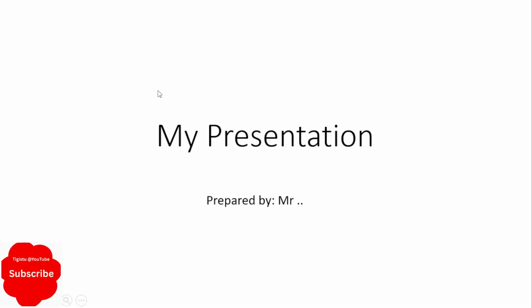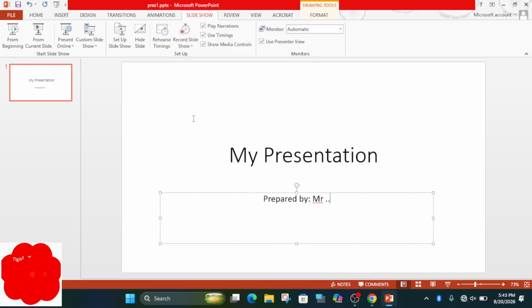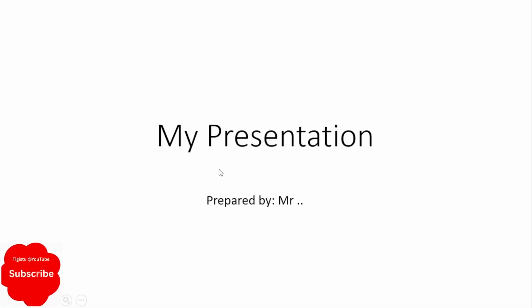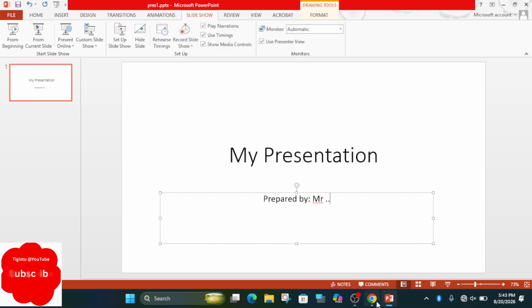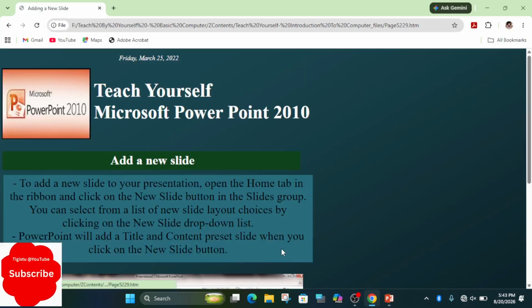And in case of escape, to return back to the working area, on the keyboard there is the ESC key, which is the escape key. To return back to the working area, you can press the escape key.